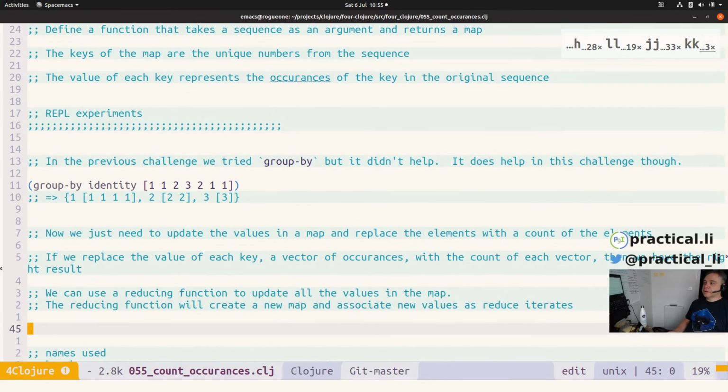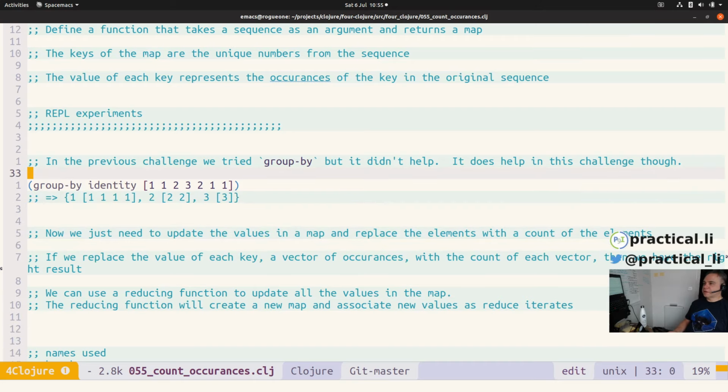So we did mention group by in the previous one, but it didn't really help. But if we group by identity, it basically groups by the thing it is. So what kind of thing is it? We group identity of 1 is 1, identity of 2 is 2. But group by is actually creating a map for us already, so it's kind of doing most of the work for us.